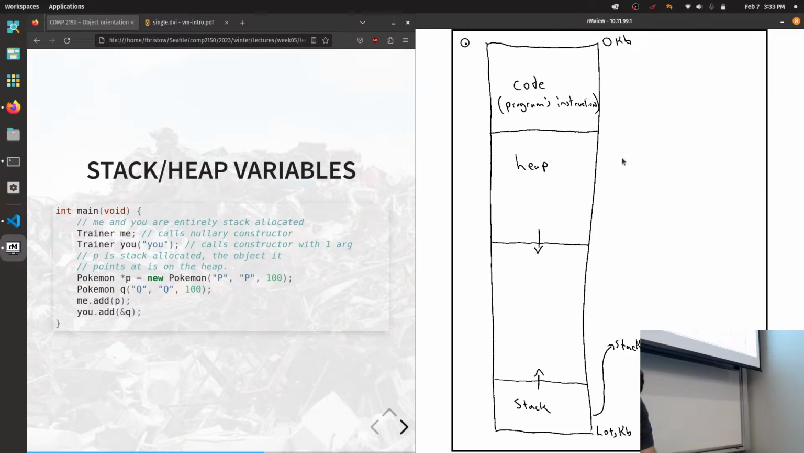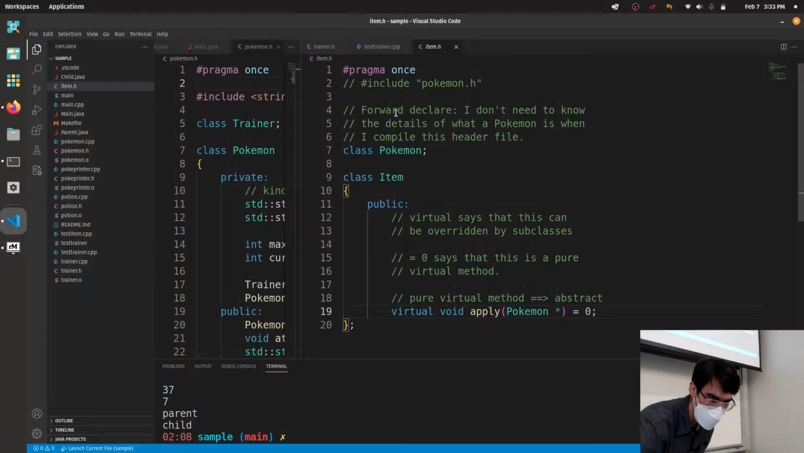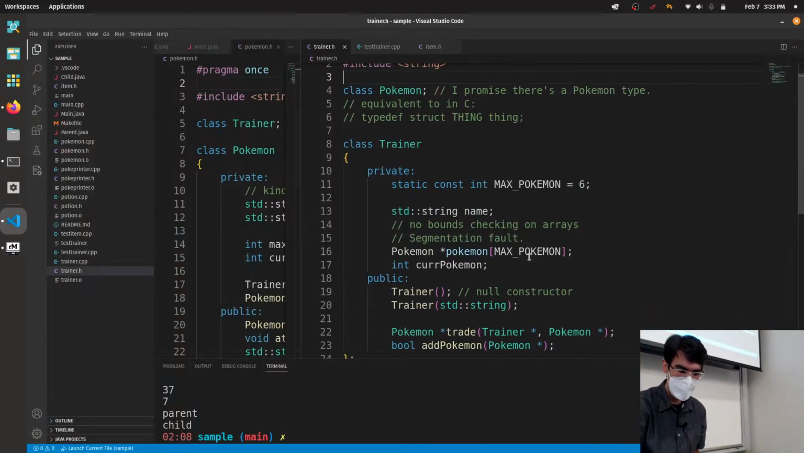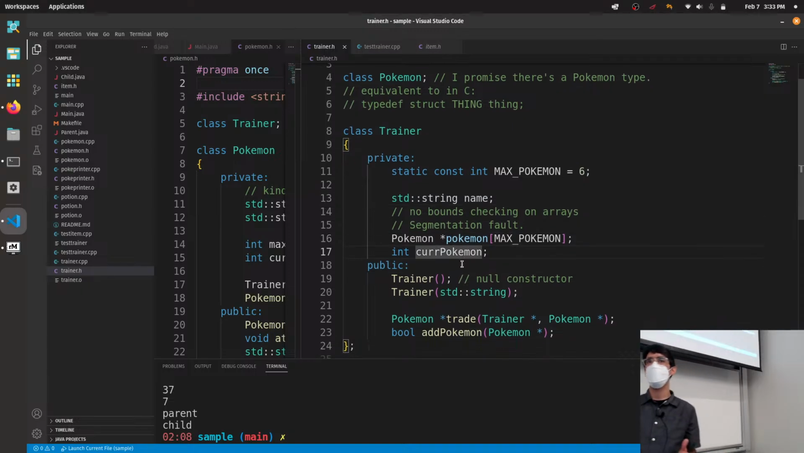In the stack frame, this me object is the entire thing. That whole object that we have for type Trainer, and type Trainer here has a name, it has an array of Pokemon, it has an int curPokemon. There's space for all of those put into the stack frame. So that entire thing is stored within that.